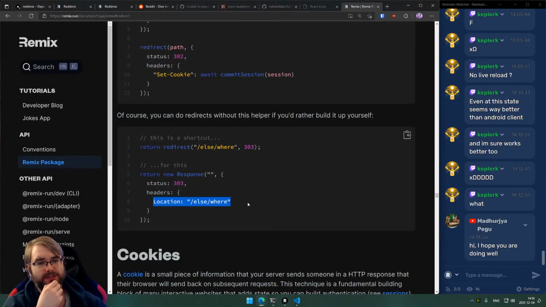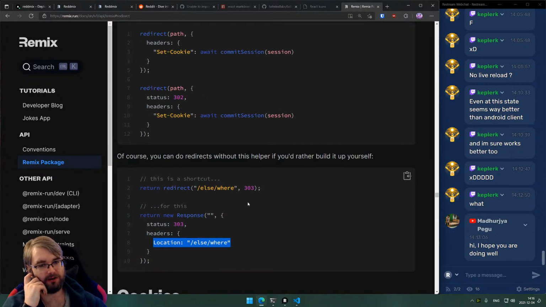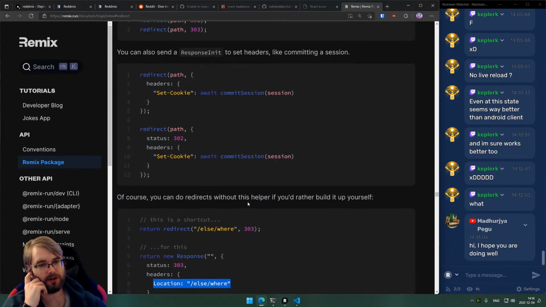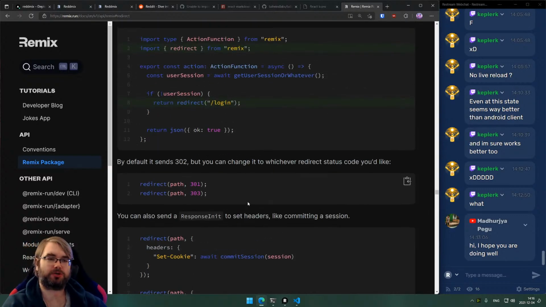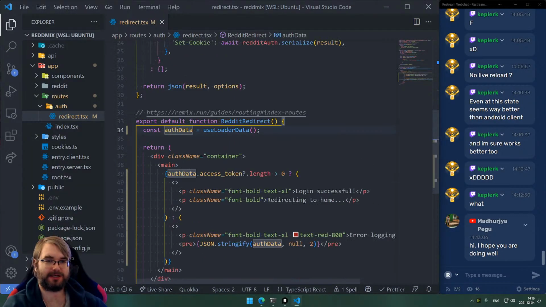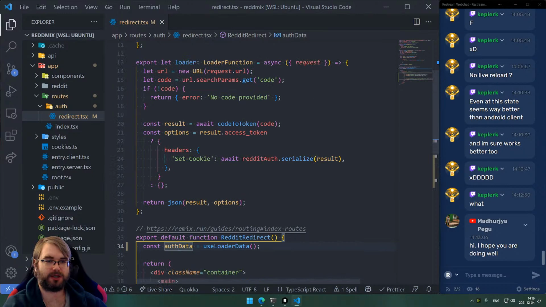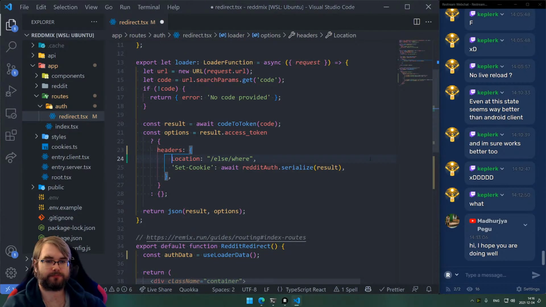Oh yeah, we could do that, right? So we can just set the location header. Yeah, that is true. Sure. So basically what we do is we just do this, right?